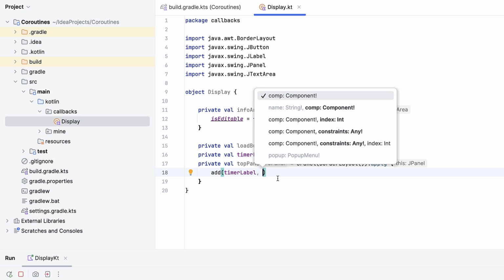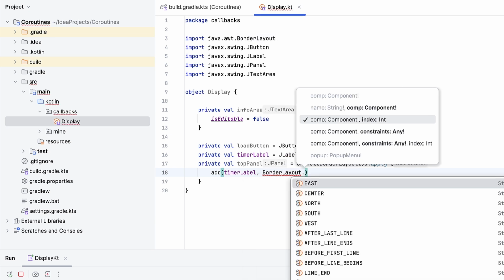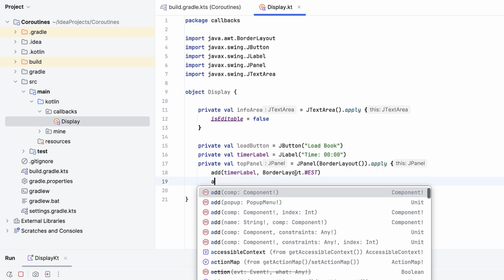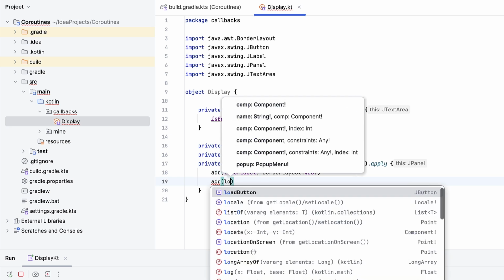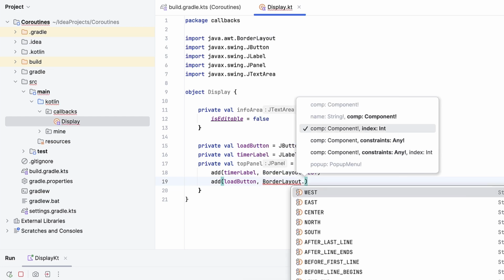The directions here are not named the way we are used to, like left, right, top, or bottom. They are named by cardinal directions: north, south, west, and east. We want the timer to be on the left. If you look at the map, it's the west on the left, so we specify the west direction. For this we'll use constants, and they are located in the class border layout, and we specify the value west. The second component that should be on the panel is the button. We also add it using the function add, specify the button, and we'll place it on the right. On the right we have east. We specify border layout east.